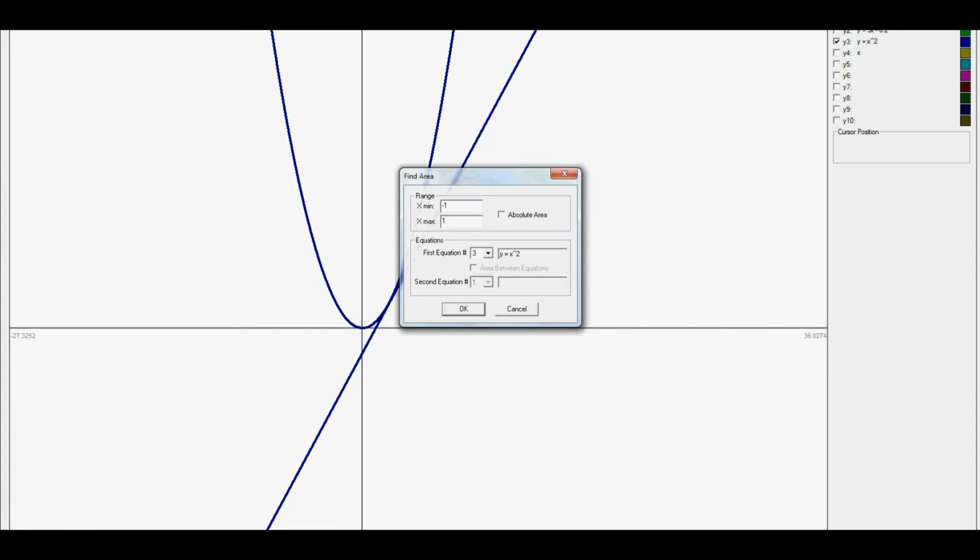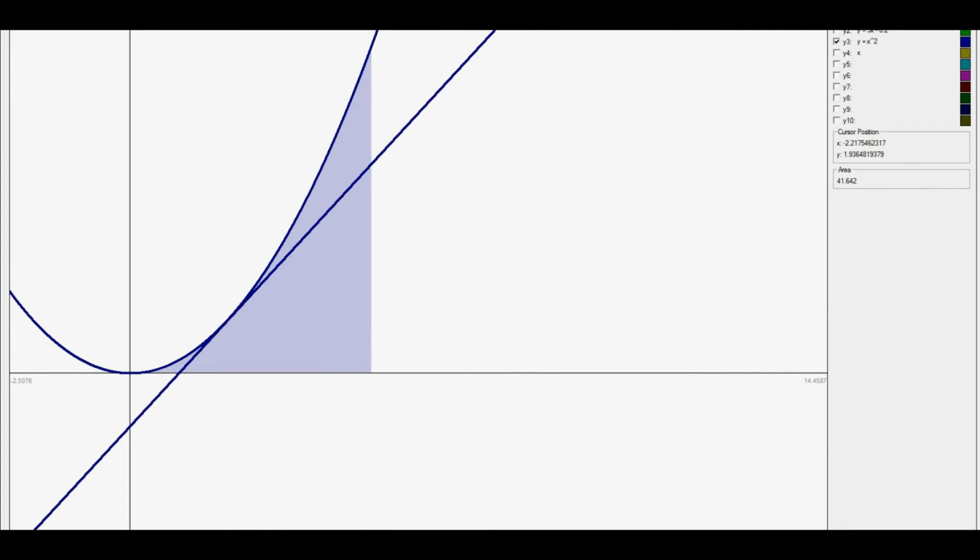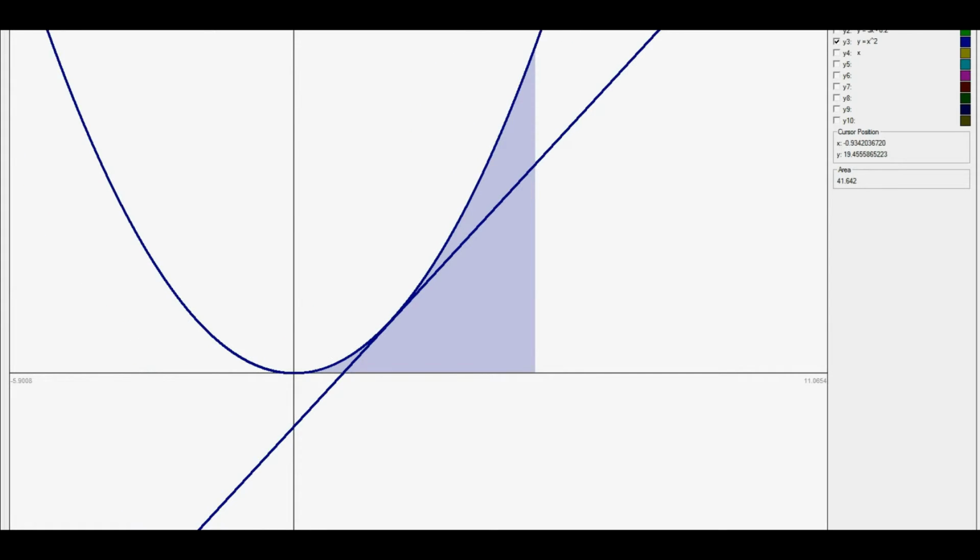And the other calculus that it could do is finding the area underneath the curve. So let's say you want to go from 0 to 5. It'll graph that area for you, and it'll tell you what the area is right here, 41.642. So those are some useful math things that you could do with GraphCalc.